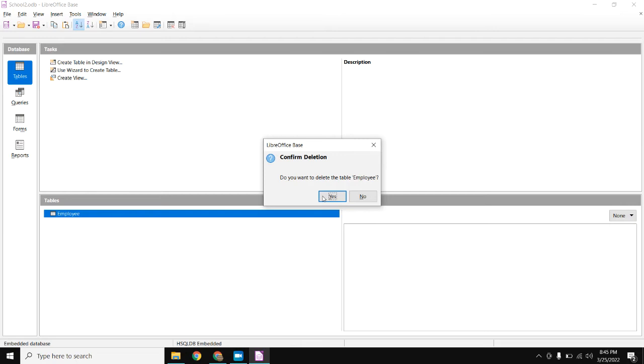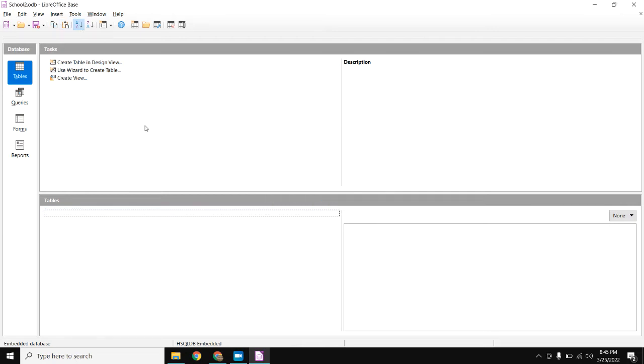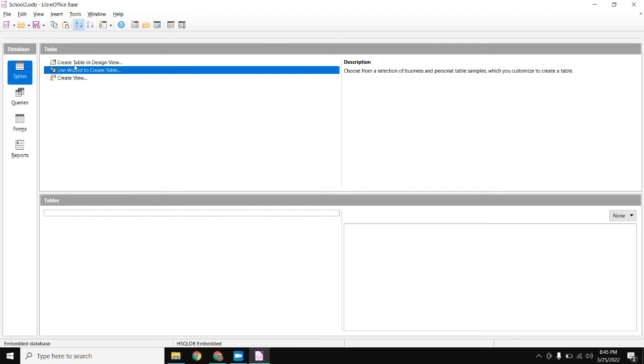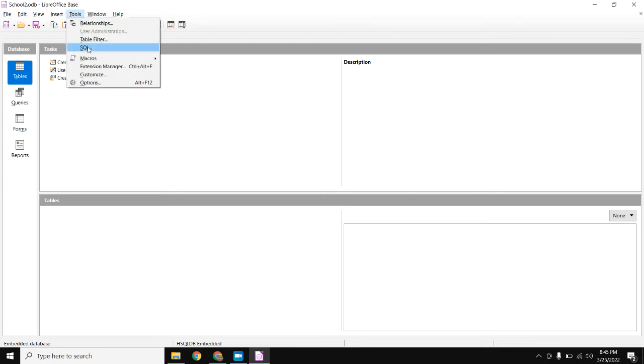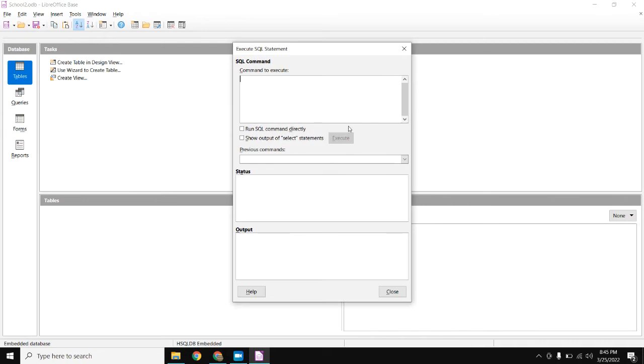Okay, fine. So the database is now empty. The school2 database is empty. Now I am going to create a table inside that one. How to create a table? Just simple, using the tools SQL, you can write the queries to create the table.